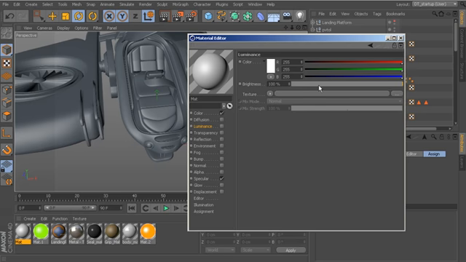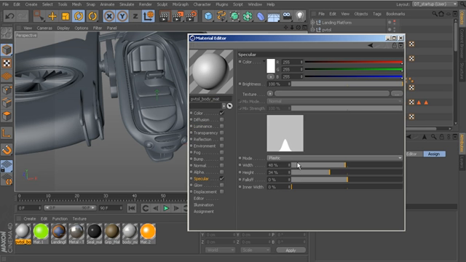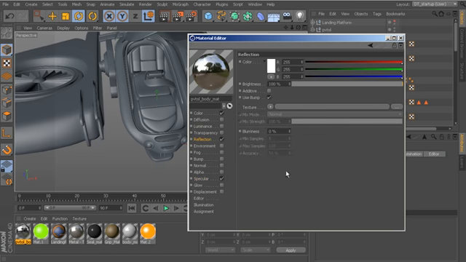Now that we have a material created, we can go ahead and change some of these to fit with what we want. So we'll call this something like body matte. And then we can decide how we want this to look. We want it to be fairly shiny, and so we'll decrease our spec. And let's actually go ahead and add some reflection to it. So we'll go ahead and turn on reflection.